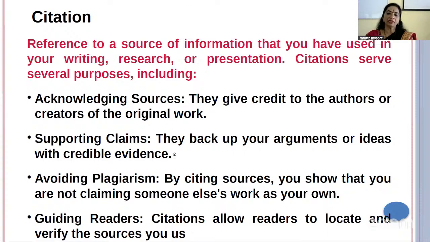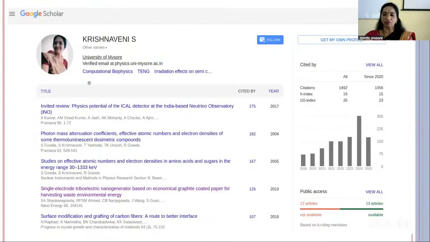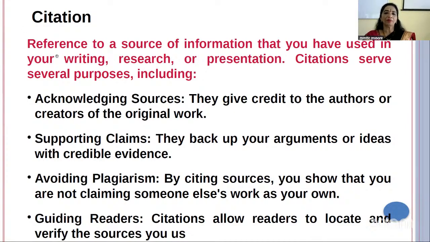I told you about citation, that I have 1492 citations. What do I mean by that? Citation means a reference to a source of information that we have used in our writing, research, or presentation. I cannot use information which has already been published without citing that person. Otherwise, it becomes plagiarism. That means I am copying intellectual property that was the original idea of some person. It is like stealing.